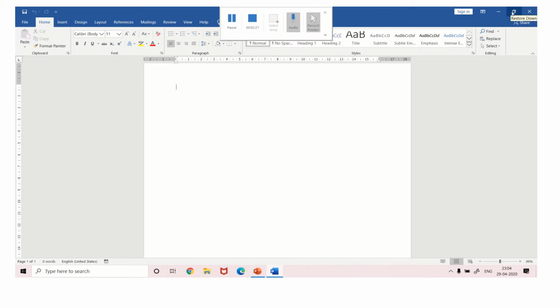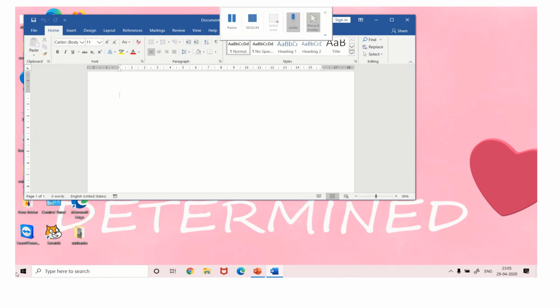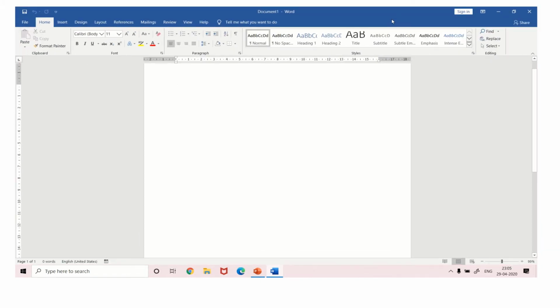Then in between these minimize and close button, you will find this restore down button. Now click on it. Restore just changes the size of Word. Now if you want to see it on the full screen, that means you want to see the maximum size of your Word, then you have to click on the maximize button.